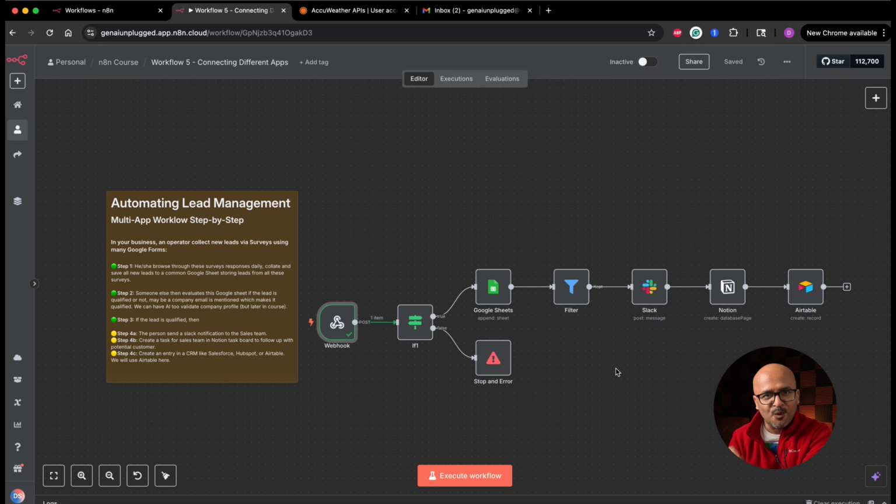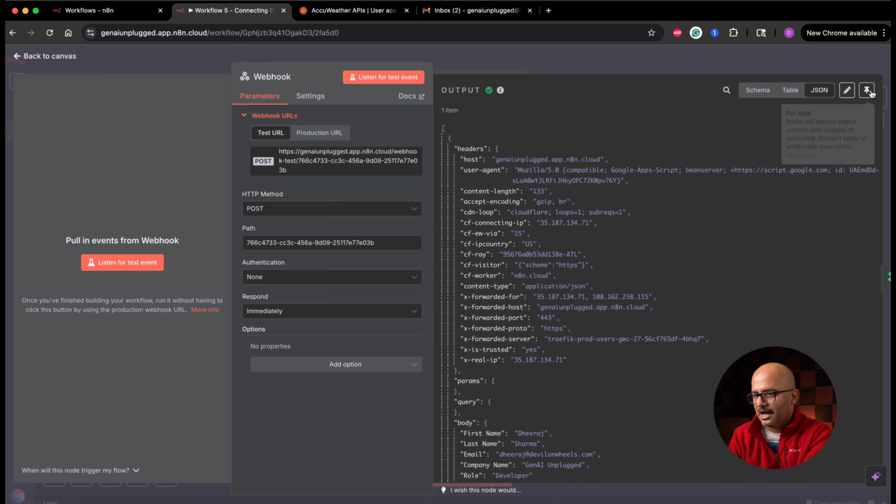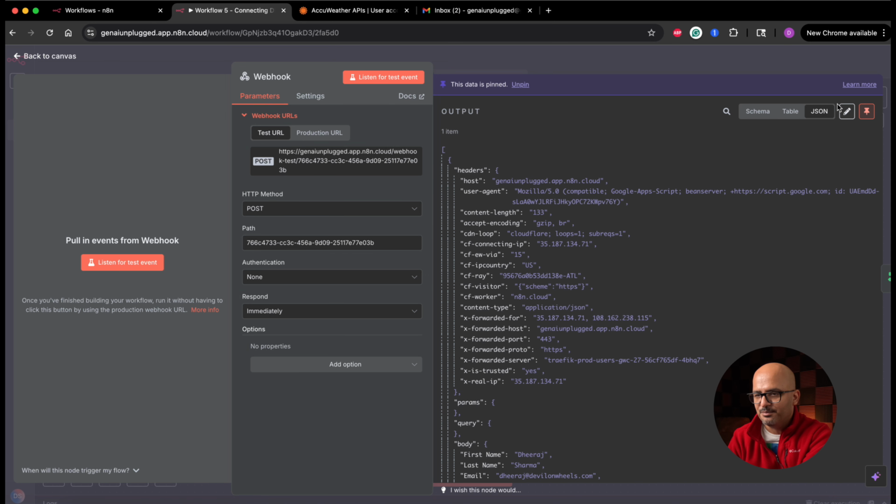So in order to avoid that, if I open up this webhook, you would see an icon over here that says pin data. So the node will always output current data instead of executing it. It does not apply to production environments. We will talk about some of the limitations that exist with this pinning data concept, but for now I'm going to click on it and it is going to pin the data.